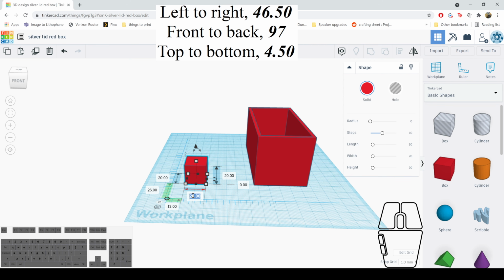So our left to right dimensions, we are going to set this to 46.50. We want our front to back dimensions to be 97. And our top to bottom, 20 on the right here, we're going to set that to 4.50. And we can dismiss the ruler for now, get rid of all those numbers. And this is going to be our lid object.